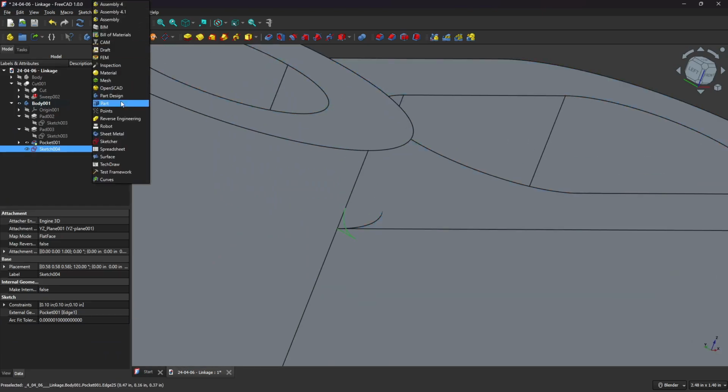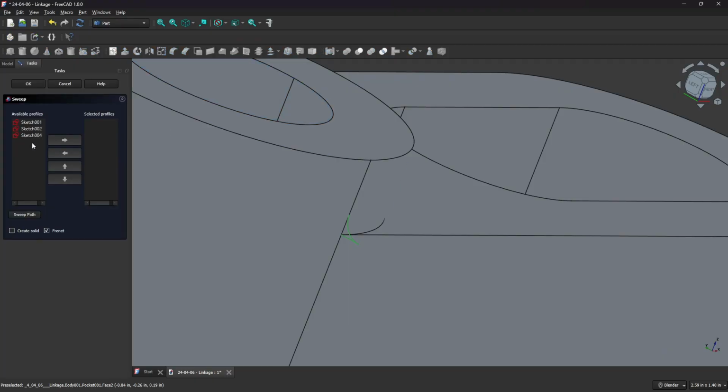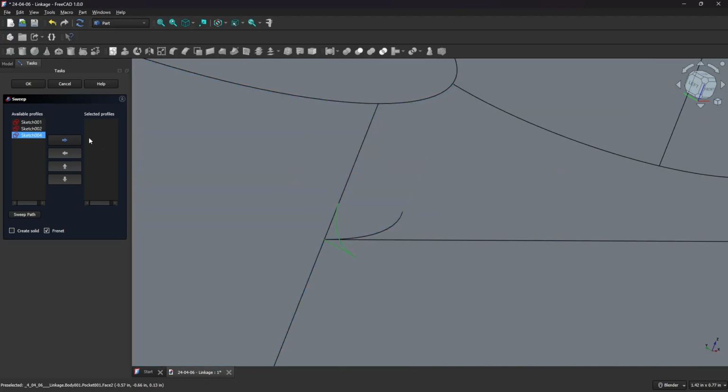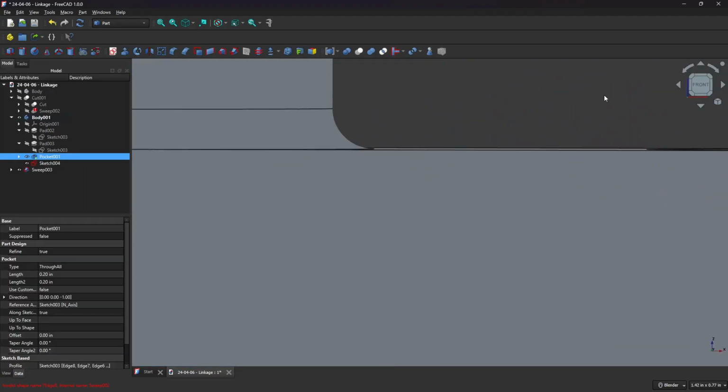Let's go over to the part workbench, select the sweep operation, and for us, it's sketch 4. Whichever one you select, it'll turn green. Move it over and choose the sweep path. Press done and use this create solid option. Now it looks like we have a nice 0.2 radius fillet.